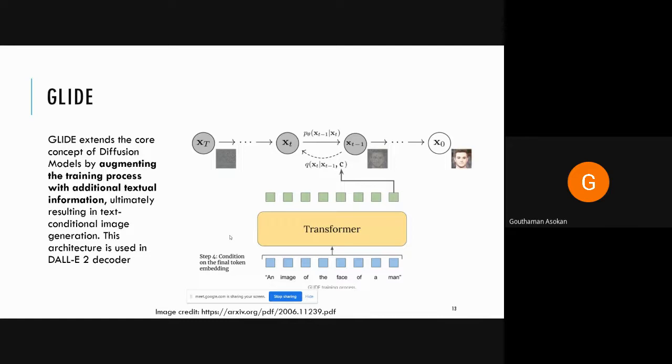So this is the GLIDE model. The GLIDE model is also used for image generation, and we'll be seeing how this has been incorporated in the DALL-E 2 model.